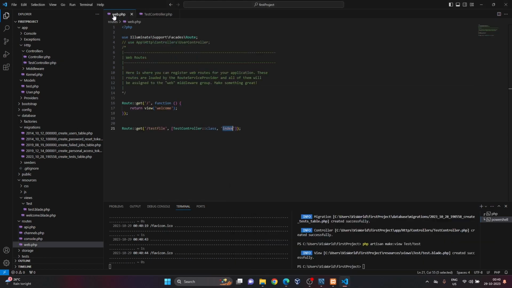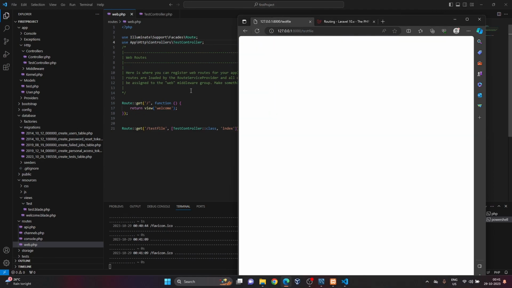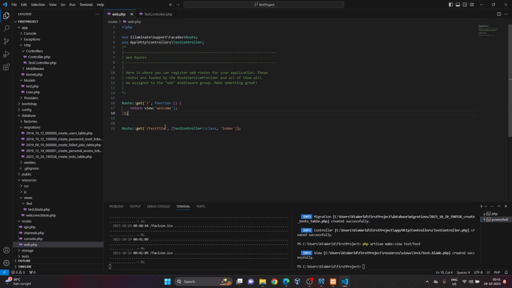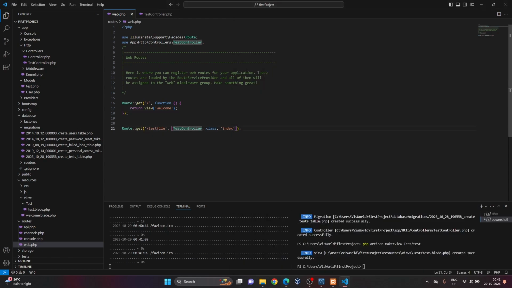Why is that? Because if you remember, I have commented this code because I have not imported the controller here. Since this is importing the user controller and our controller is the test controller, I'll be importing the test controller. Now again, if I reload it, there is no error. It is successfully working. So now what's happening here is the /test file is accessing the test controller index function.